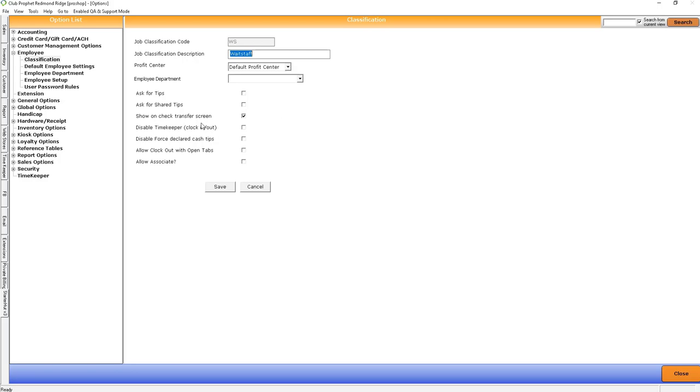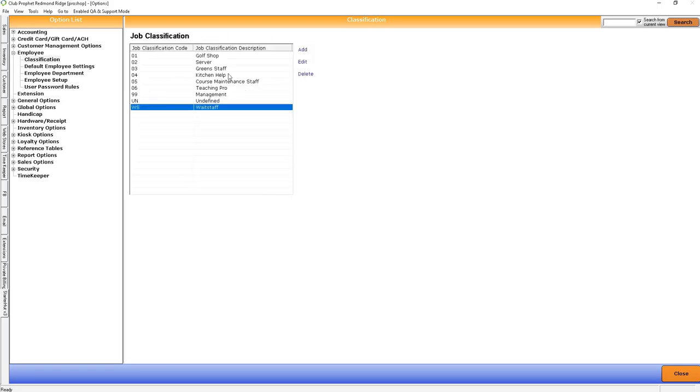Also, an important one in here would be disable TimeKeeper. This would be turned on for possibly management or anybody that's a salary at the facility. You can also edit the classification name. So if you needed to change the verbiage up here, you can just simply erase and retype and hit save. So that's basically what classifications are. Now we're ready to set up an employee.